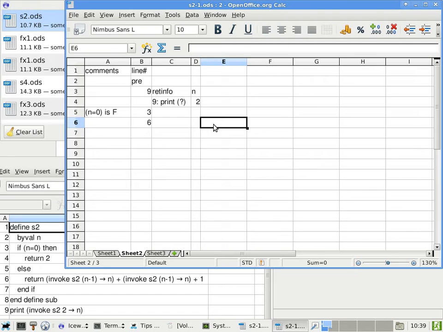So we'll start with the left invocation because we read from left to right. That means we are taking care of invoke S2, n minus 1 goes to n. That's the first invocation we have to deal with. Just like last time, you have to remember that you need to set up a return info column and also one column for parameter n.